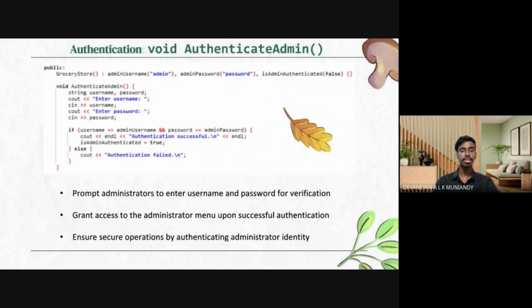The last is authentication. Before accessing the administrator functionalities, administrators must authenticate their identity. This function prompts administrators to enter their username and password for verification. Successful authentication grants access to the administrator menu, ensuring secure operation.